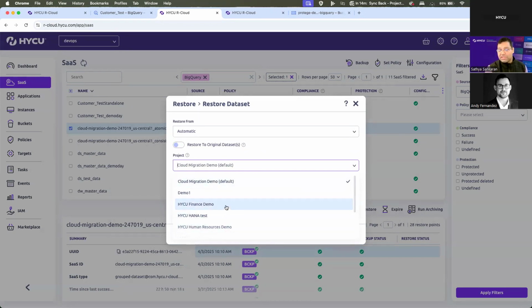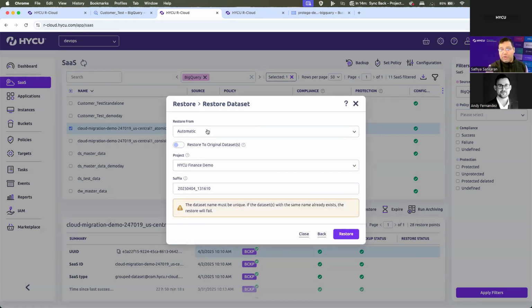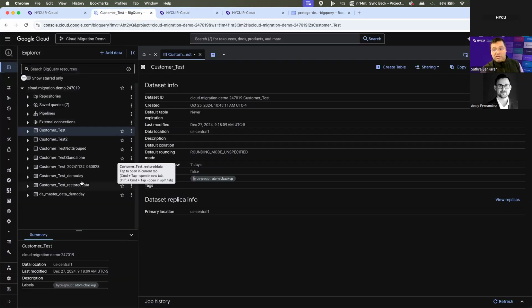So I've got multiple projects here. I could say, hey, go take this backup, restore to a different project, and assign a suffix so I know that I'm going to get data sets with this particular suffix. So I know this data set is something that we restored. You can leave it blank so that you get the same name as well, right? So it's really as simple as that, and you hit restore, and the restore goes ahead and runs, right?